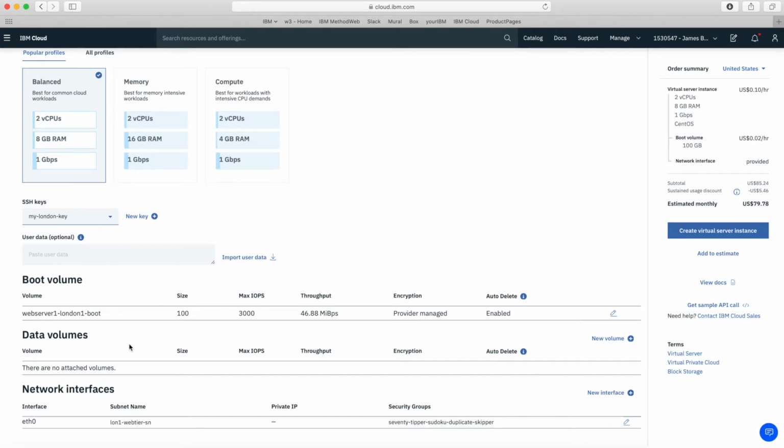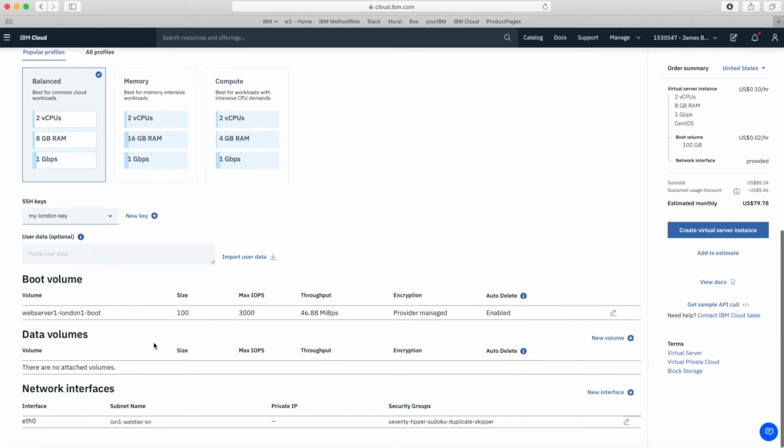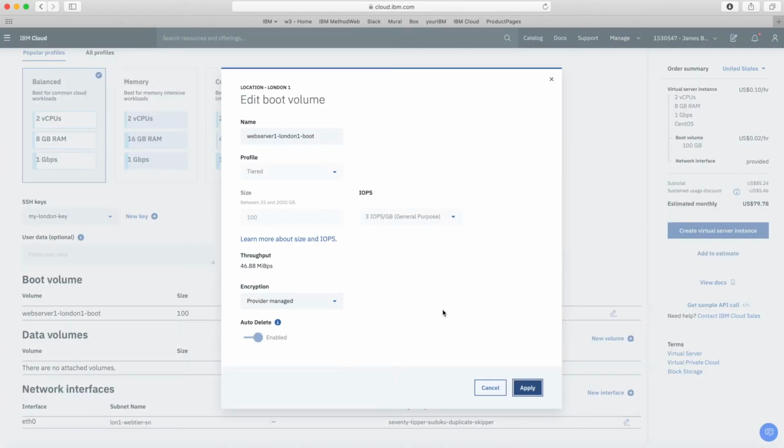In this next section, we're specifying the boot volume. In terms of the boot volume, I can change certain things about that. I can change the name of it if I want to. I'm okay with that because it tells me it's for web server 1, London 1, so that's the server name, and it's the boot image, so I'm quite happy with that. In terms of the profile, it's tiered, so that's fixed for me. In terms of the size and the IOPS, those are all also fixed for me.